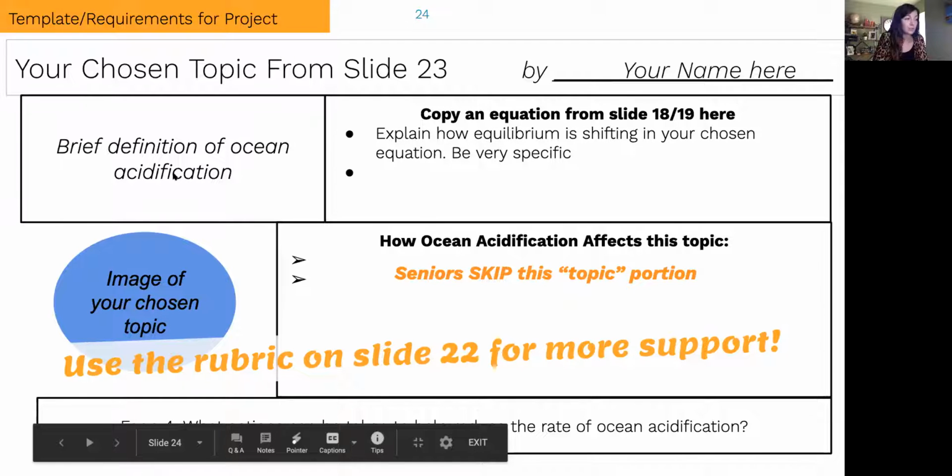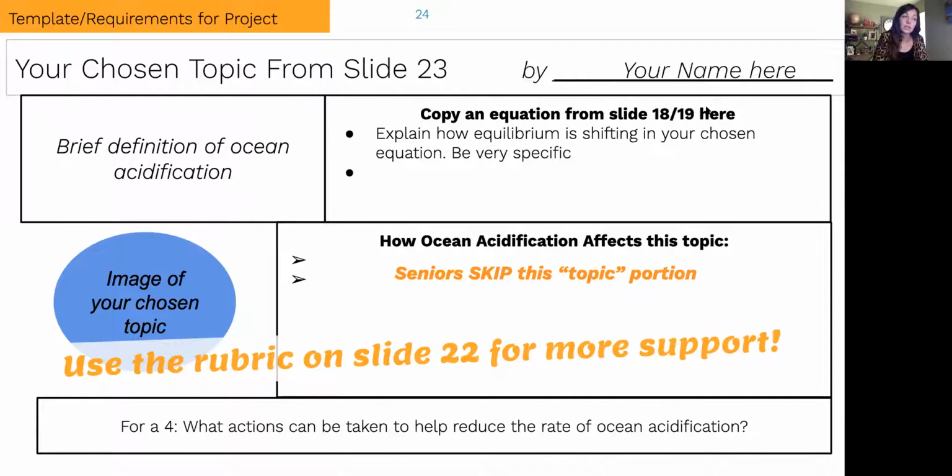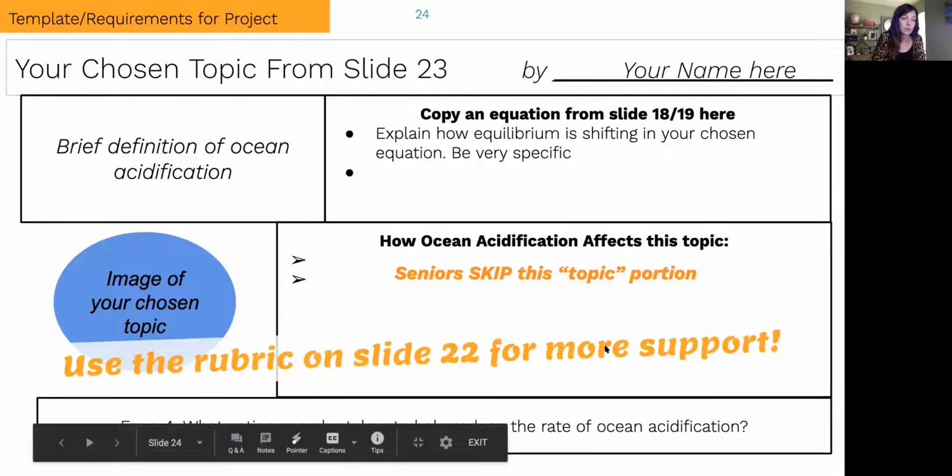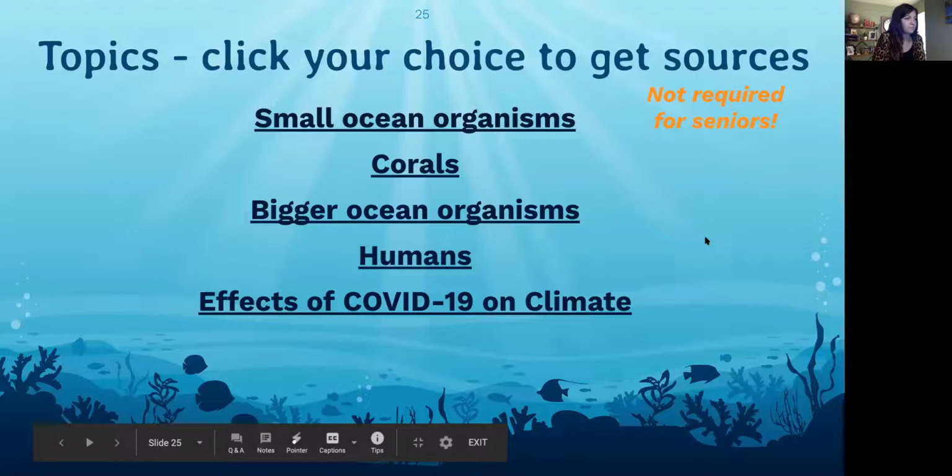Brief definition of ocean acidification. You're choosing an equation. So we're going to go through the equations, either you on your own or with my guidance with the video on slide 18 and 19, and you're explaining the answer to that guiding question. How is ocean equilibrium position shifting? This topic portion here, the one that seniors are skipping, is your choice. It's what you want your focus to be on. For the 4, you can see the question at the bottom is what actions can be taken to help reduce the rate of ocean acidification. So that's our kind of bonus 4 question.